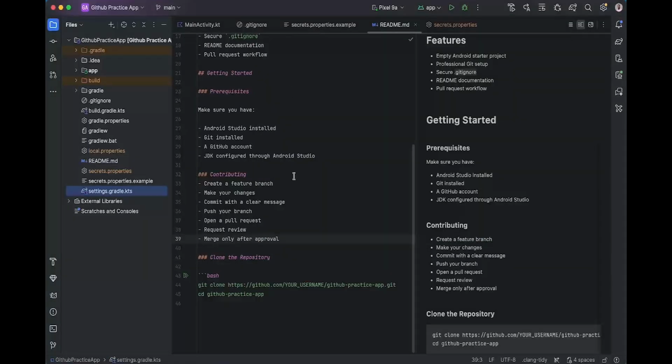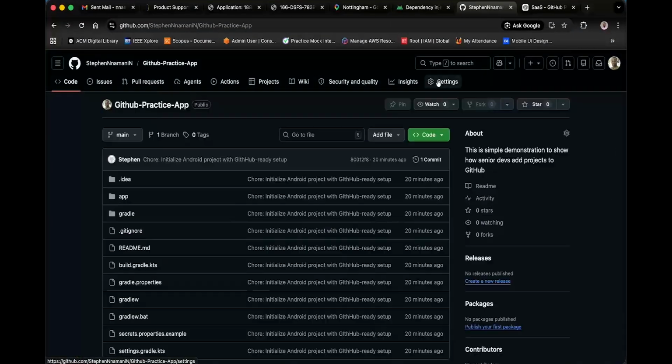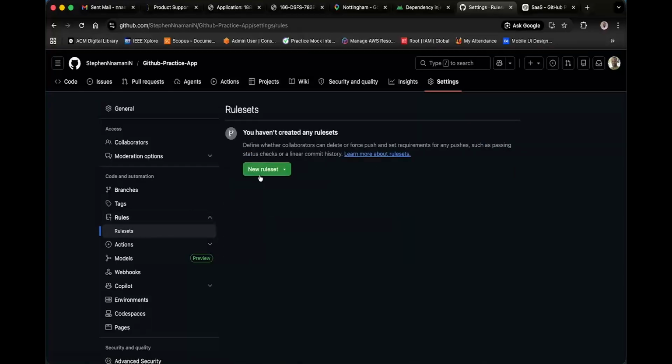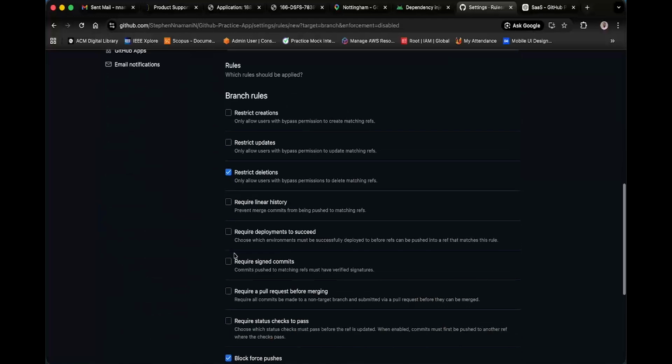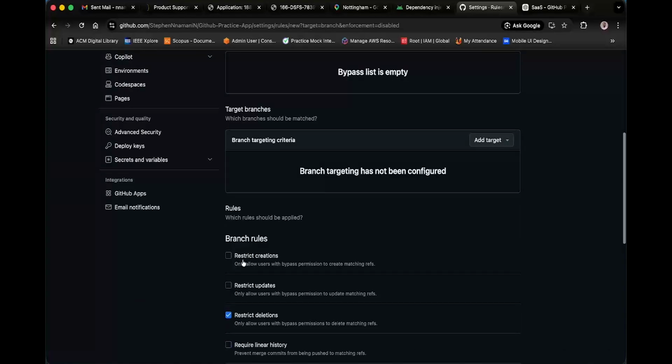We can set some rule sets. For this particular project, we can go to settings and set some rule sets. We can set a new branch rule set. You see all the things we can set here. We can set the name and enforce the status. We can say target branches. So now we can set the target to be our main branch.